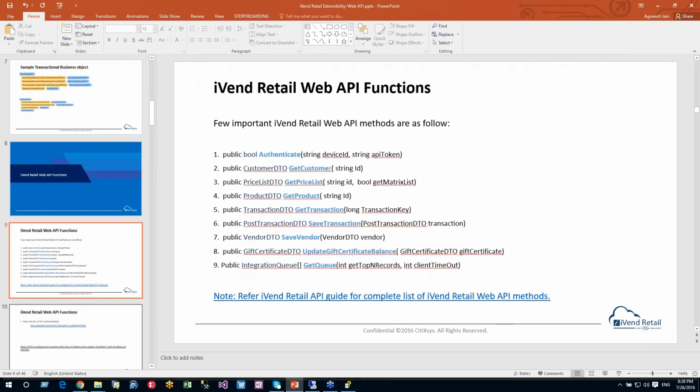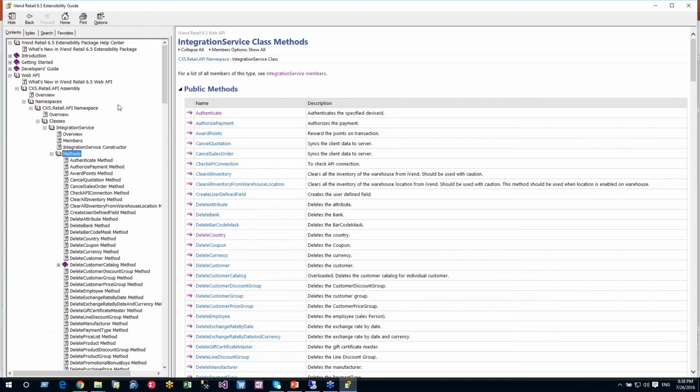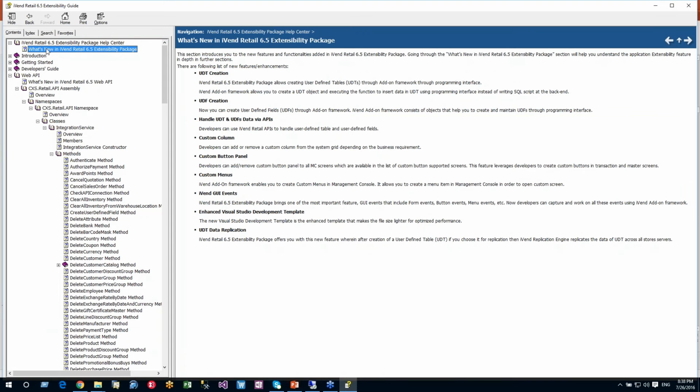Now I would like to show you the file at least once. So this is how the iVend help file or developer guide looks for extensibility. It does have a what's new section. It explains in detail what all new things are there in extensibility. Now it has introduction, getting started, FAQ, samples, all the things incorporated in this.